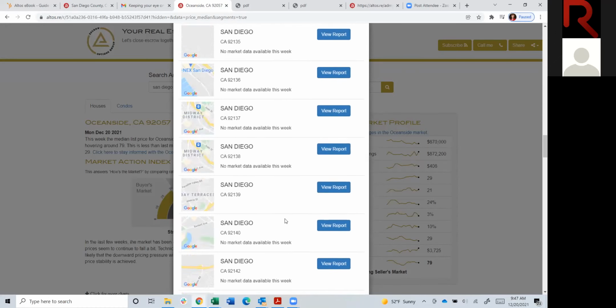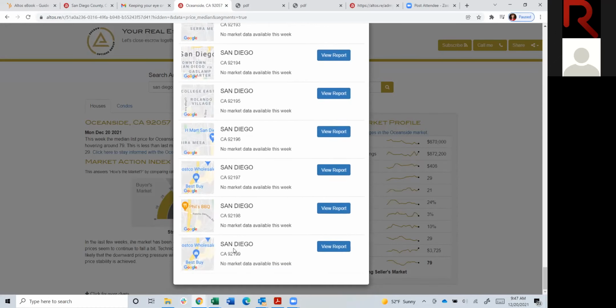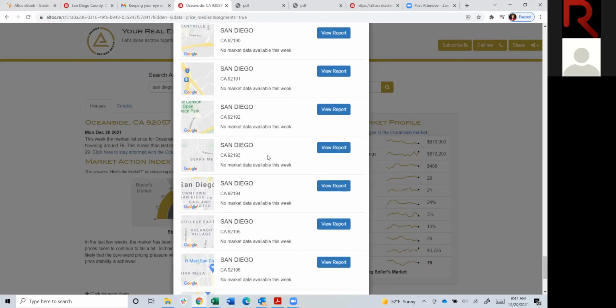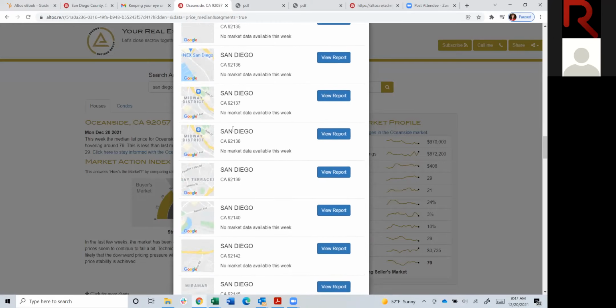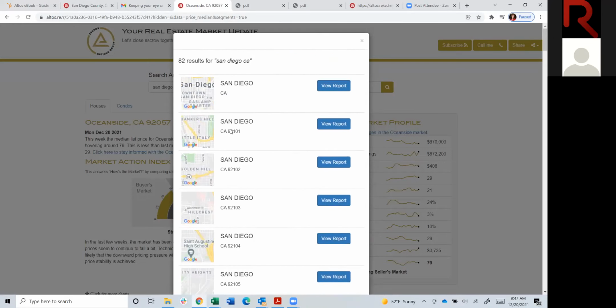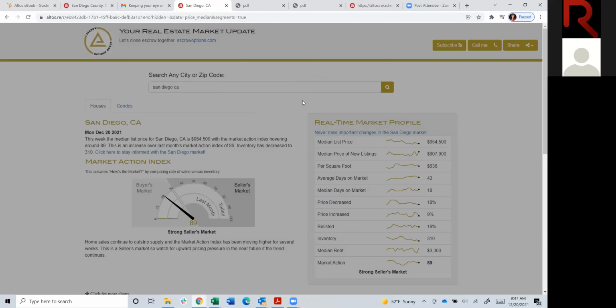All the way at the bottom is going to be your county, usually. All right, we'll do the large city area here.